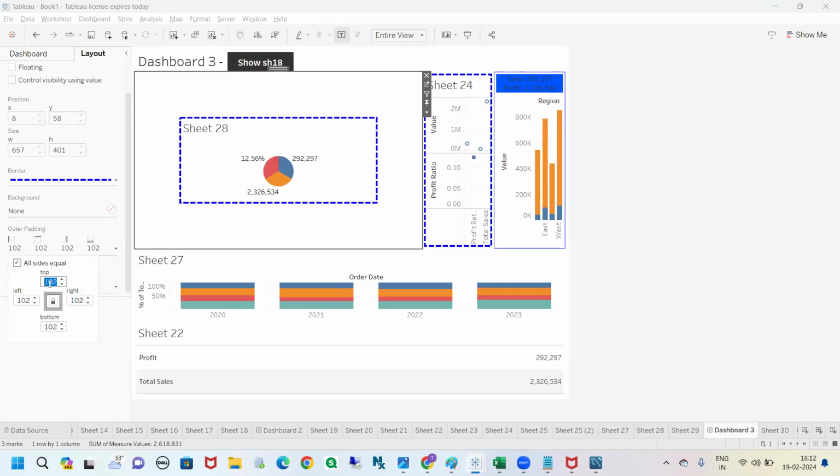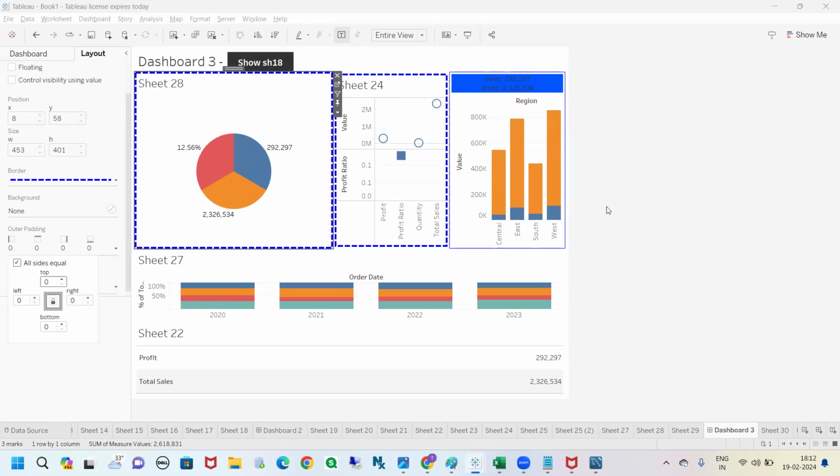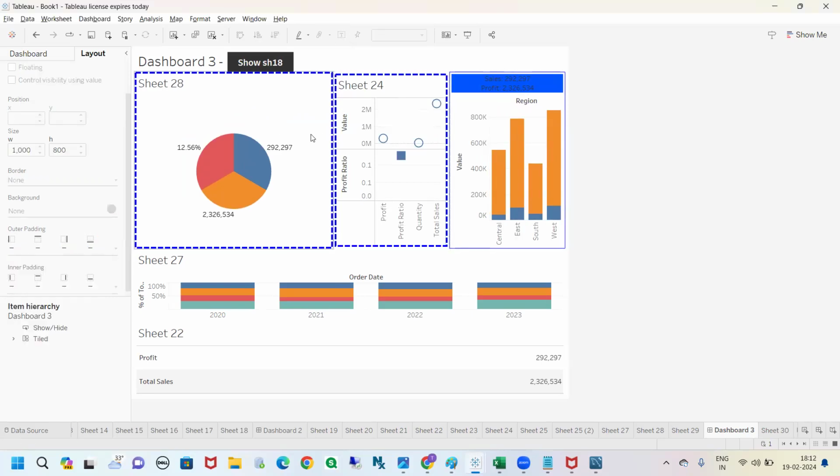So, for example, if you want to give spacing on only the left side or right side, I want to give some spacing between sheet 28 and sheet 24. In the middle of sheet 24 and sheet 28, I want to have some spacing here. In that case, I can select either sheet 28 or sheet 24.